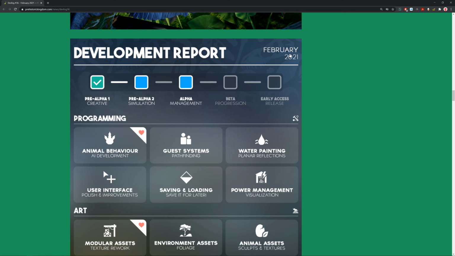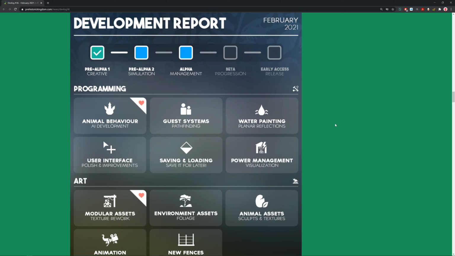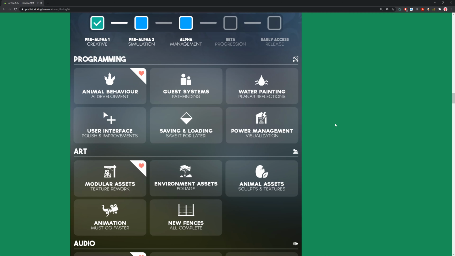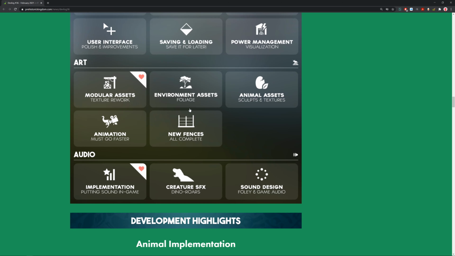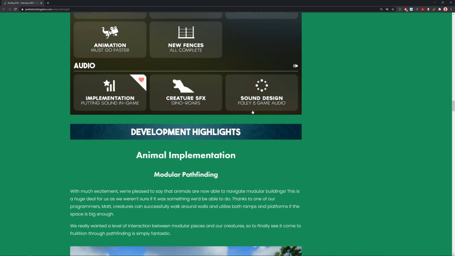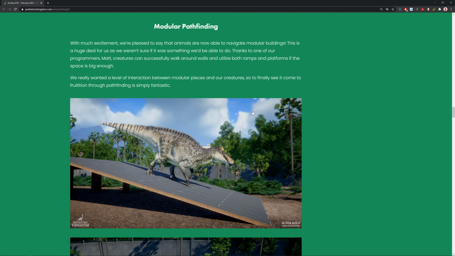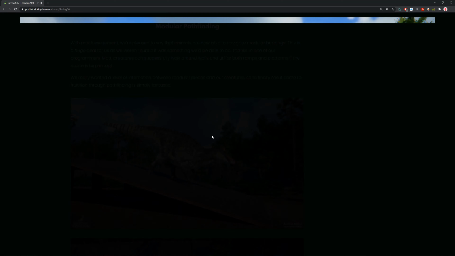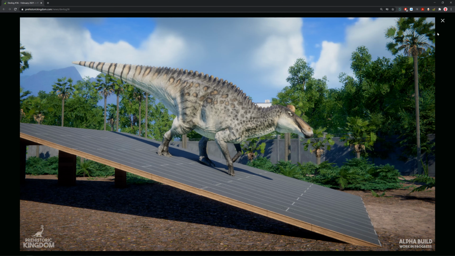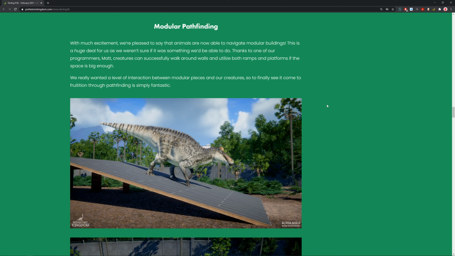So this is the development report. Animal behaviors. We can have a look through here. Saving and loading. Polish. So we're getting everything going. So here are the development highlights. We've got animal implementation, modular pathfinding. And we can see here, look, he's kind of walking down, having a good time. So with much excitement, we're pleased to say that animals are now able to navigate modular buildings.